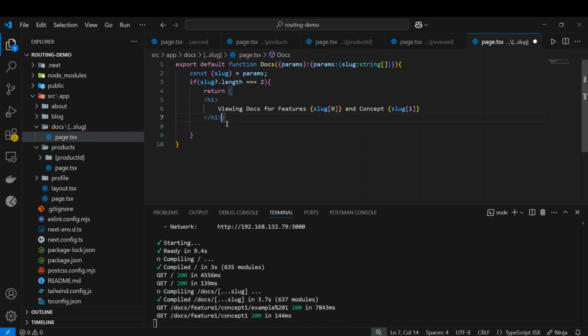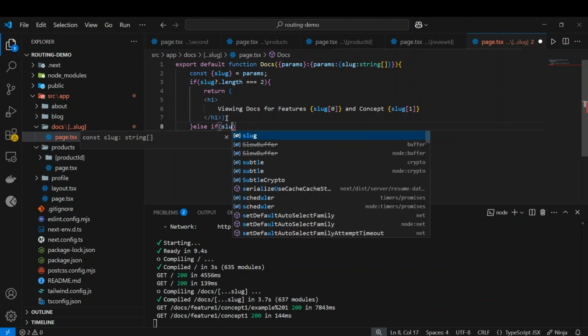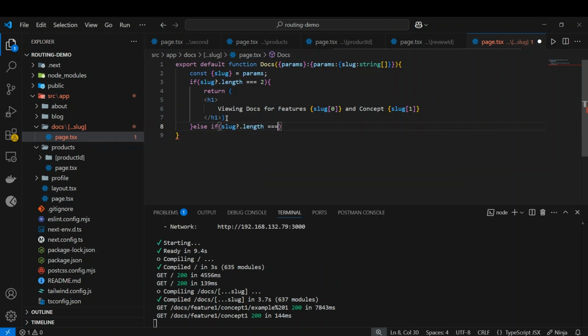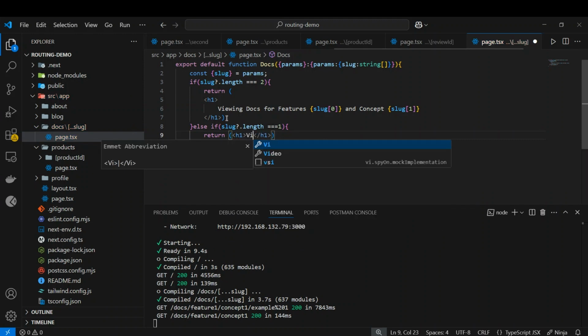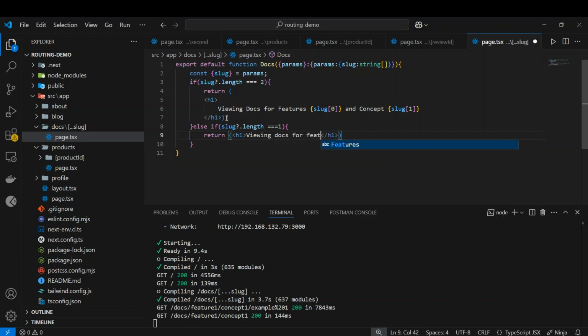Okay, after that, if it is not equal to 2, then what is the condition we need to write over here? We need to check that slug dot length is equal to 1. Okay, if it is equal to 1, then what do we have to return? We have to return the h1 tag. In fact, we can write it as viewing docs for feature.